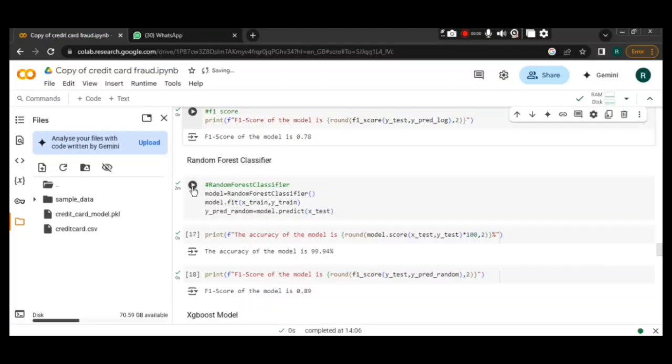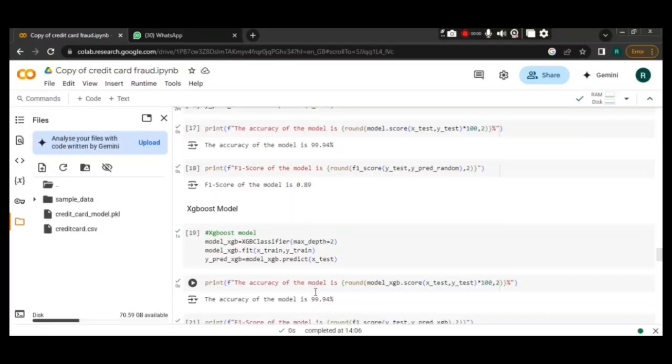As we said, the random forest classifier takes a humongous amount of time, so I've already run it. The accuracy of the model is 99.94, which is really great. F1 score of the model is 0.89, which is also great.